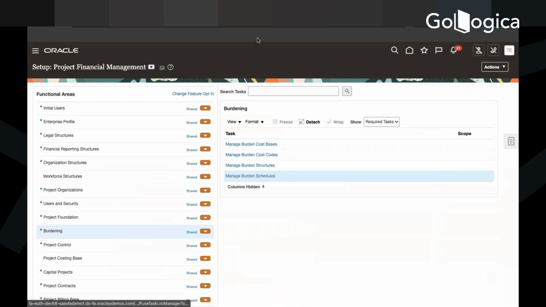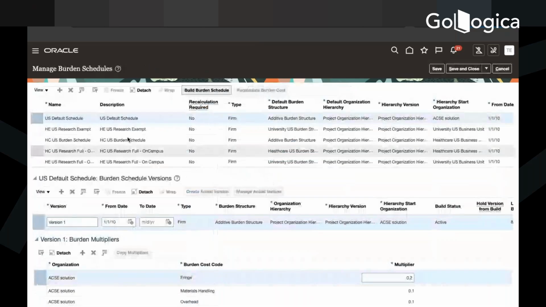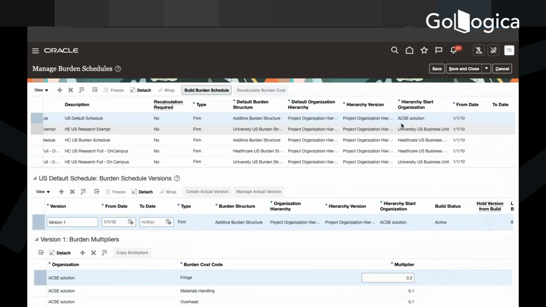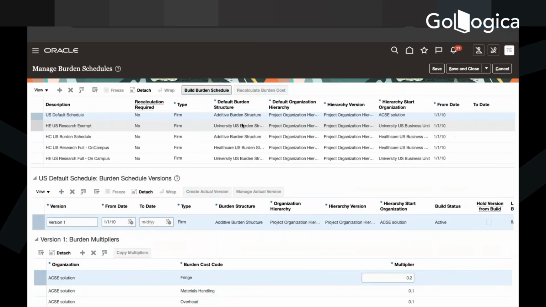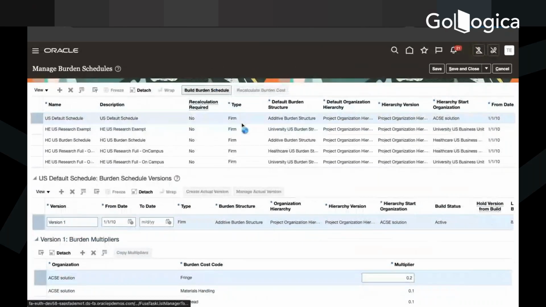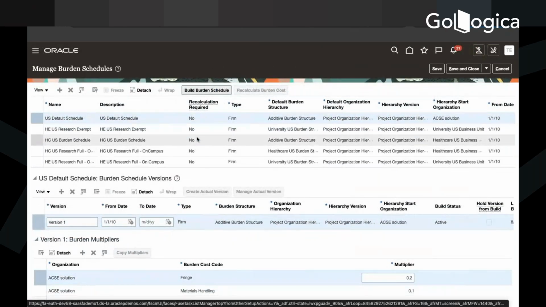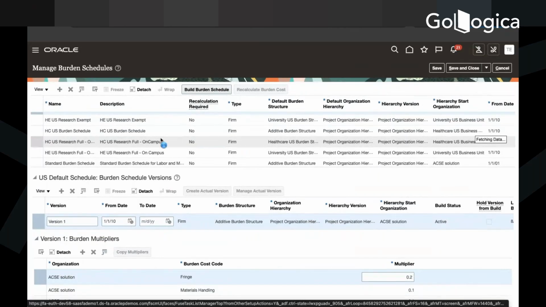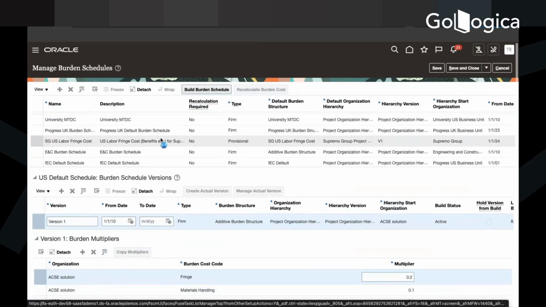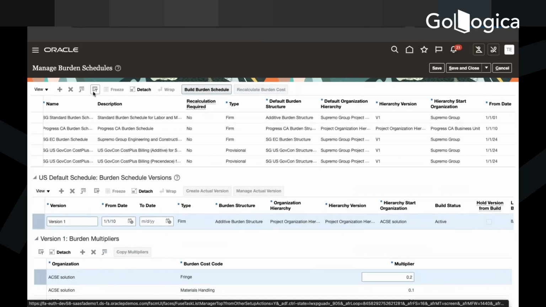So burden schedules, I will go. You have to go to burden schedules. Burden schedule is the highest level of configuration. This is the US default schedule. Where is my US business unit? Description. Checking for US.